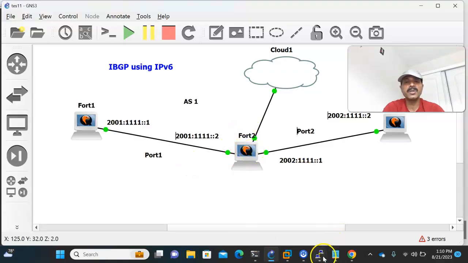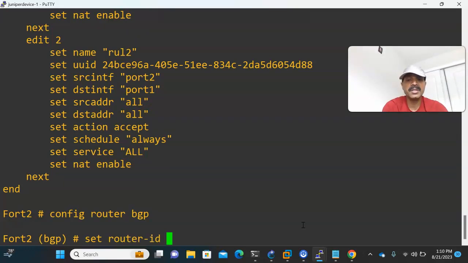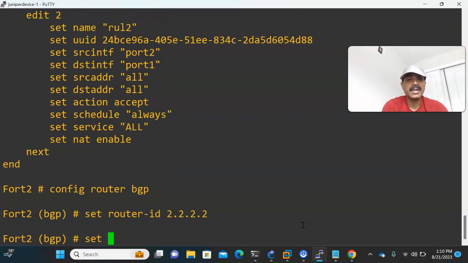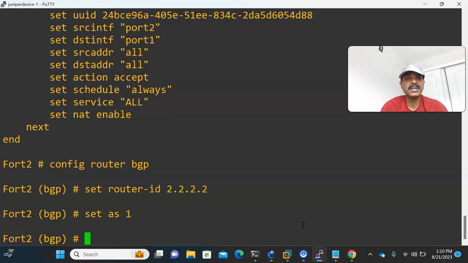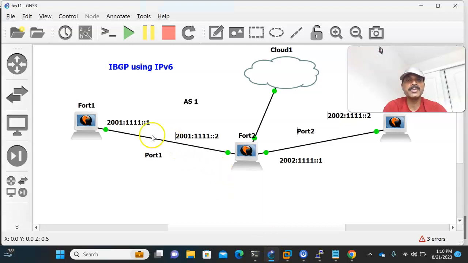Similarly, for firewall 2 also let us configure. Go to config router BGP, set the router ID as 2.2.2, and set the local AS again as 1. Now let us go to the neighbor statement. Config neighbor and edit 2001. It has two neighbors, right? So it has two IBGP neighbors. One is firewall 1 and the other is firewall 3.